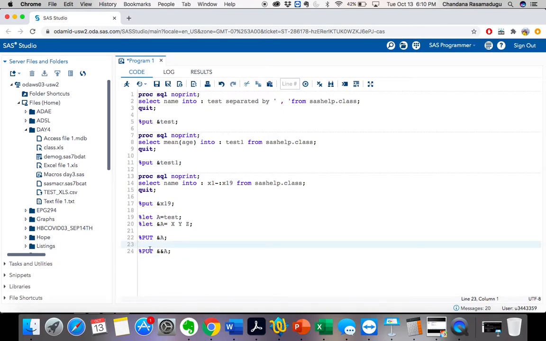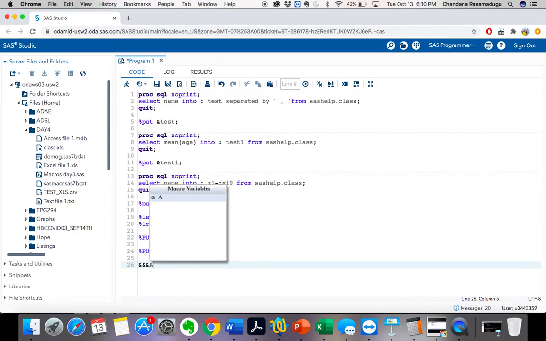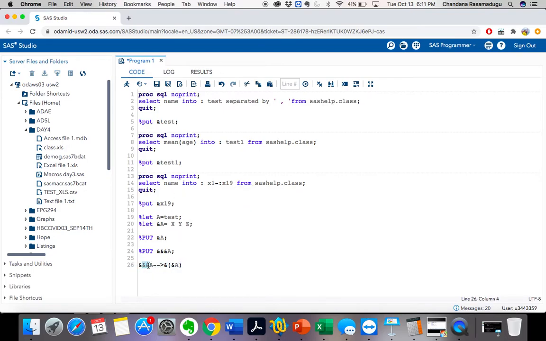Okay, now when I give another extra ampersand here, which is ampersand ampersand a, here what happens is ampersand a got resolved to ampersand of ampersand a, because two ampersands will be resolved to one ampersand.